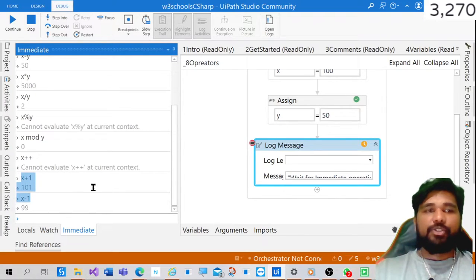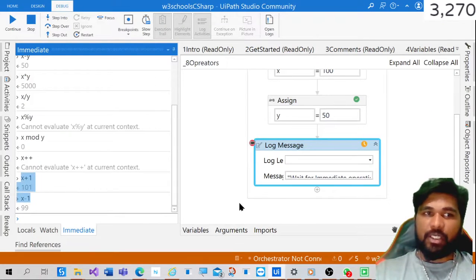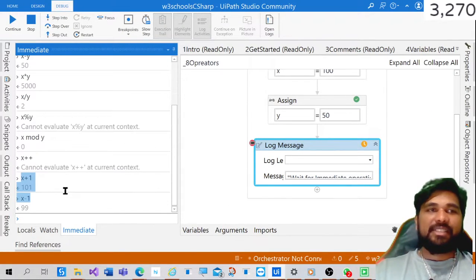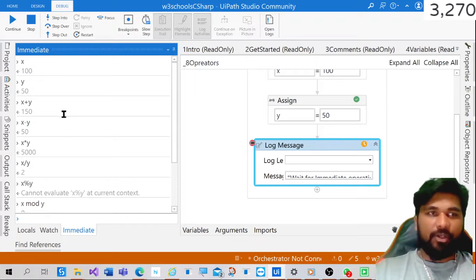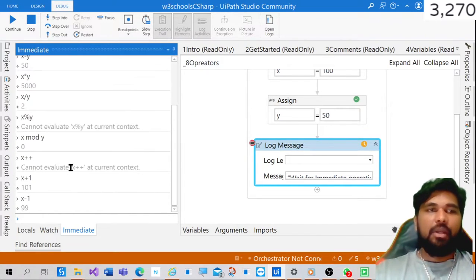in VB. So you also need to understand what the code is, what the difference is, and how to implement them. So those are the basic arithmetic operators. We did addition, subtraction, multiplication and division. Modulus we cannot perform, and increment and decrement we can perform like this.